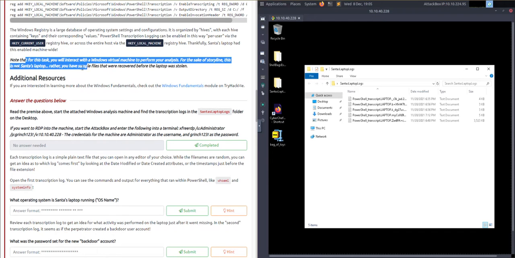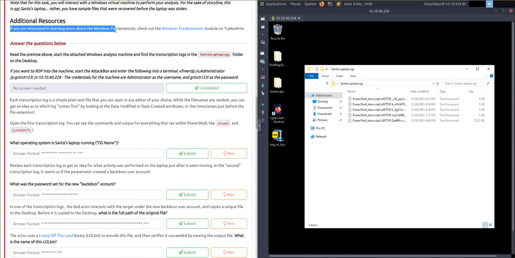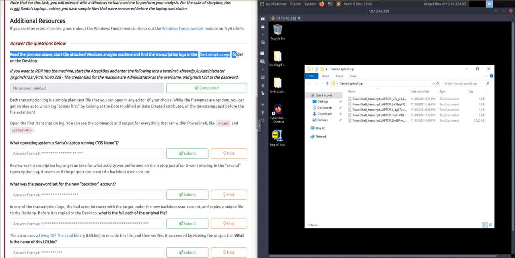Note that for this task you will interact with a Windows virtual machine to perform your analysis. For the sake of storyline, this is not Santa's laptop. Rather, you have sample files that were recovered before the laptop was stolen. If you are interested in learning more about Windows fundamentals, check out the Windows Fundamentals module on TryHackMe. Answer the questions below. Read the premise above, start the attached Windows analysis machine, and find the transcription logs in the Santa's laptop logs folder on the desktop.